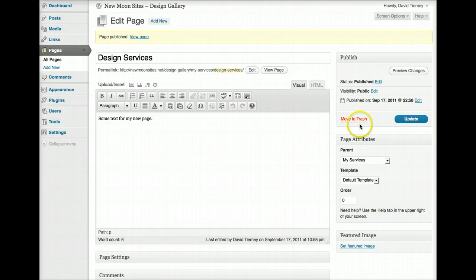And we'll see also now, because I've made this page a sub-page of My Services, that it's gone ahead and changed the permalink. So now that this page is located in Design Gallery / My Services / Design Services, and this is because I've set my permalinks to specifically show the pathway to the page, and you can change your permalinks over here in Settings, Permalinks, and you can adjust how you want your permalinks to look.